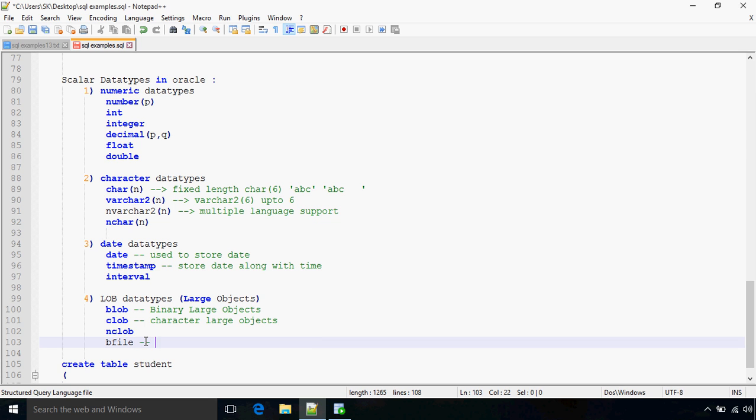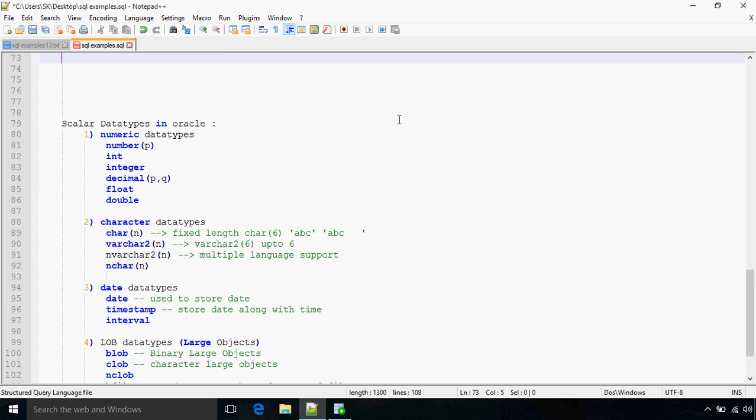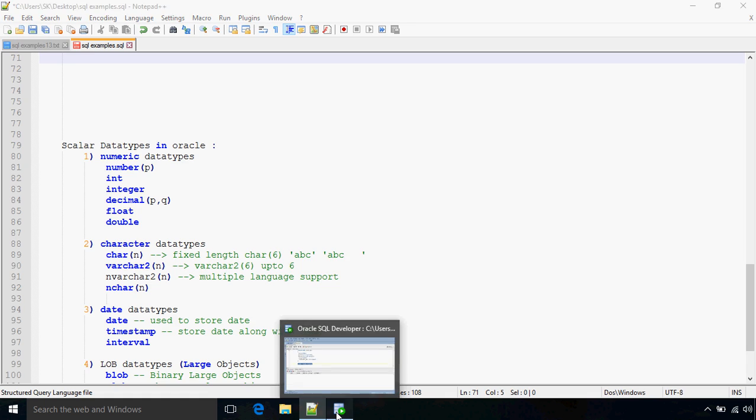And BFILE is used to store the reference of a file. In the first three LOB data types, what we actually do is store the file in the database. But in this case, we do not actually store the file in the database, it is stored in our underlying operating system, and BFILE is just used to reference that file. Okay, so with this information, we can move on to our create table syntax.